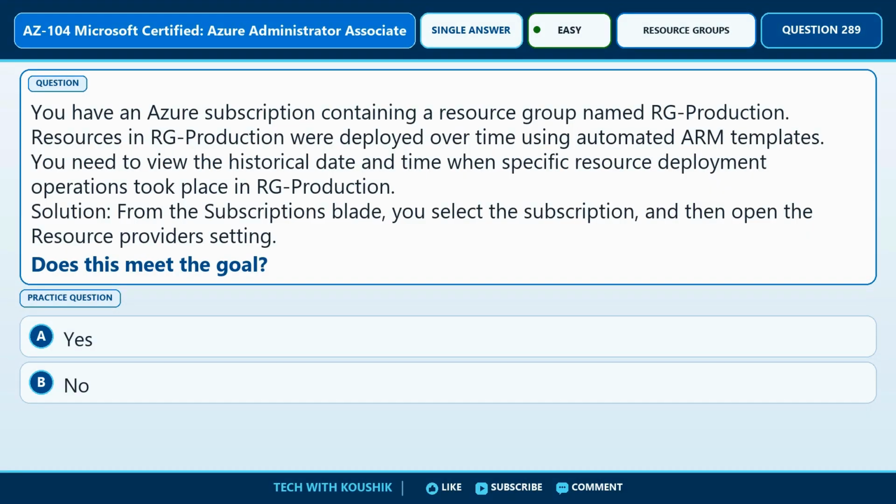Now consider question number 289. We are moving to resource groups. You have an Azure subscription containing a resource group named RG Production. Resources in RG Production were deployed over time using automated ARM templates. You need to view the historical date and time when specific resource deployment operations took place in RG Production. Solution: from the subscriptions blade, you select the subscription, and then open the resource provider's setting. Does this meet the goal? Review the options. Option A. Yes. Option B. No.